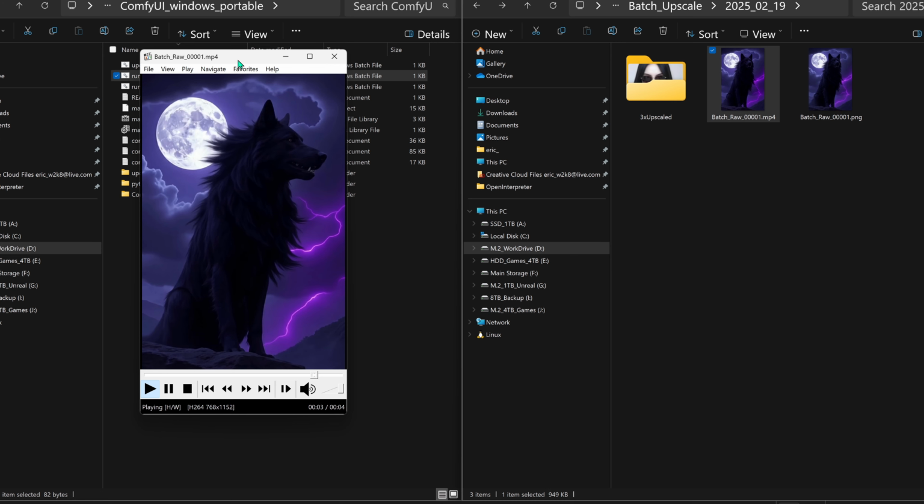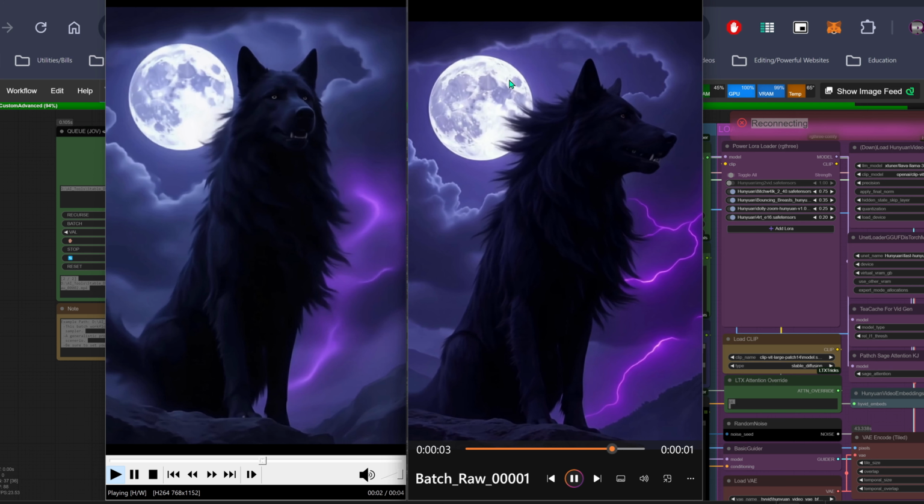This video right here was upscaled by 2 times resolution. You can see this is 768 by 1152. And then the other video here was reiterated over the video several times instead of just upscaling it by 2 times. You can see a lot more detail in the moon back here. You see a lot more detail in the clouds. With the single 2x upscale, you don't get near as much detail.